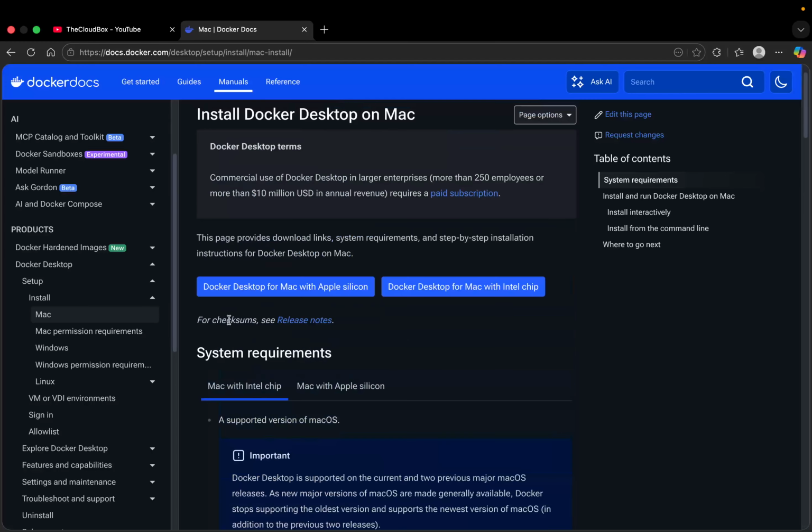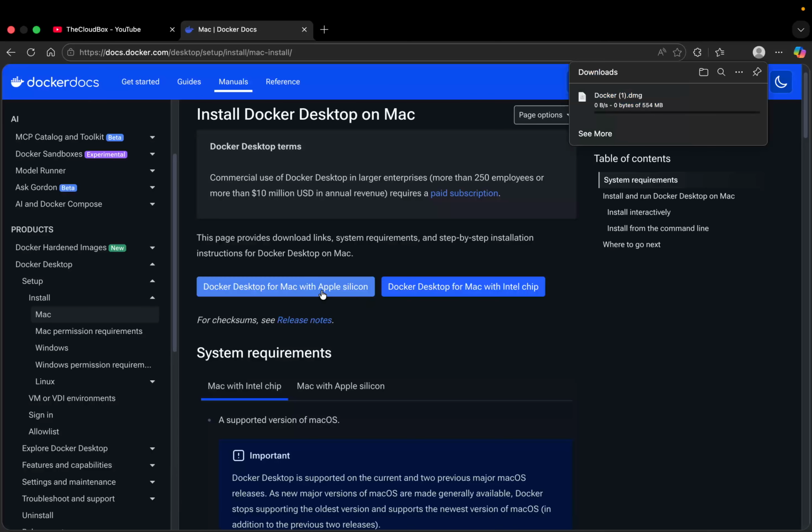So just open that, and choose whether you want to install Docker Desktop for Mac with Apple Silicon, that is the M1, M2, M3, M4 and so on chipsets, or the traditional Intel chipset. If you're a Mac user like me, just click the download button and you will see it starts to install.